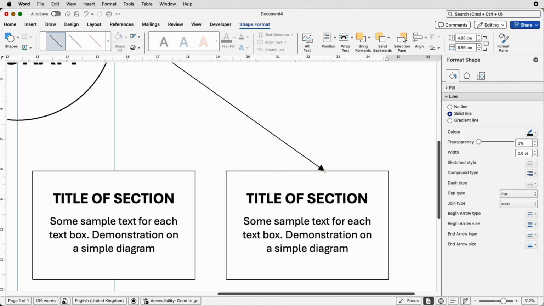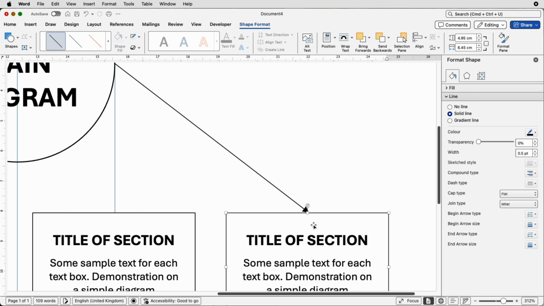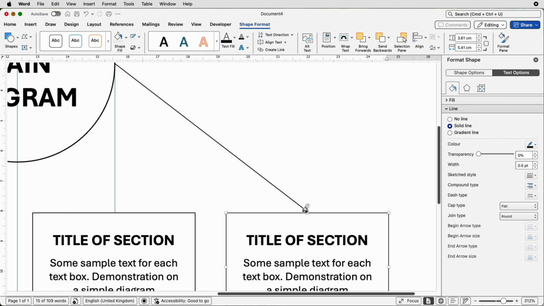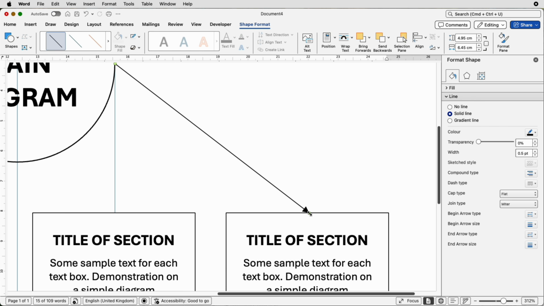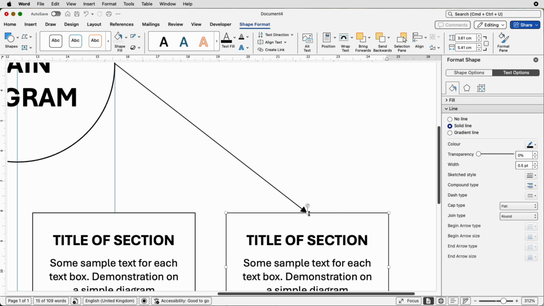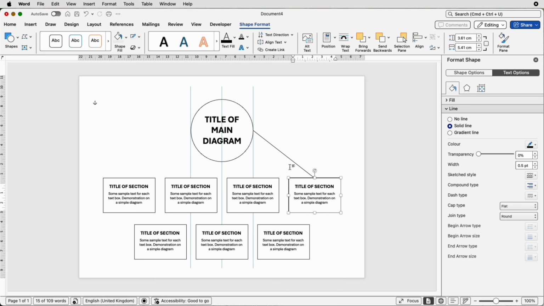Click back on the arrow and you can see it wasn't quite in the center with that box. Click on the box, let's just move it over just slightly. This bit is a little bit fiddly. Click on the box and you can see the arrow is now pointing to the center. Now you can copy and paste this arrow if you want to.